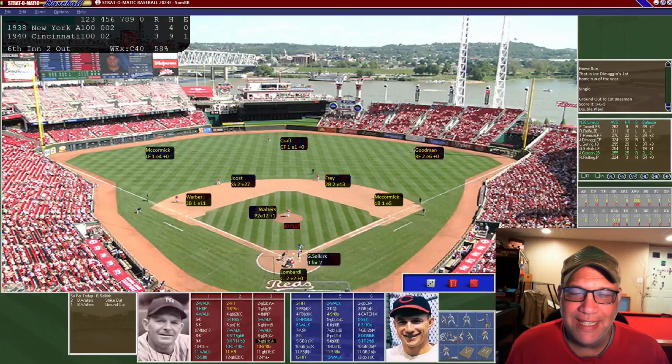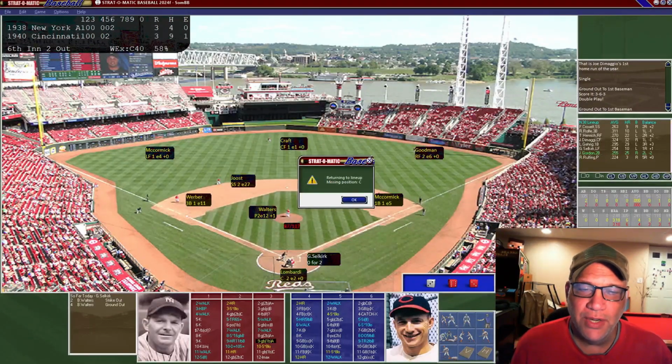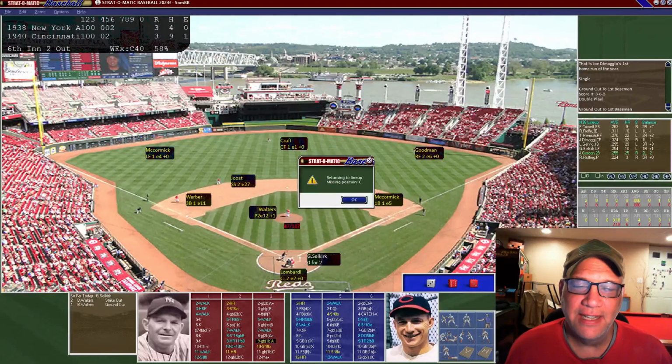He's 0 for 2, and he's going to hit a ground ball to McCormick. That's going to end the inning as we have tied this one up after Joe DiMaggio's 2-run home run. And now we need to find a replacement for Bill Dickey.